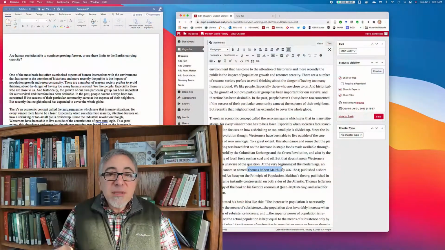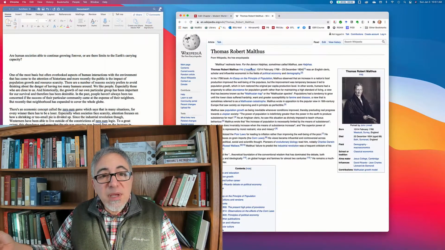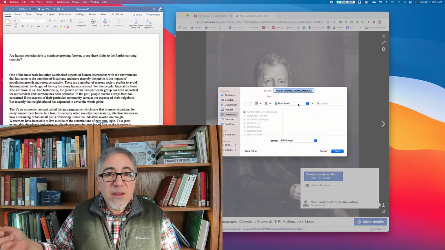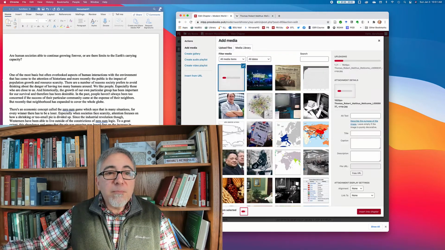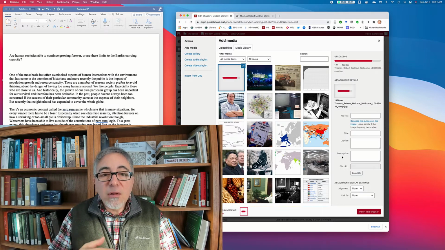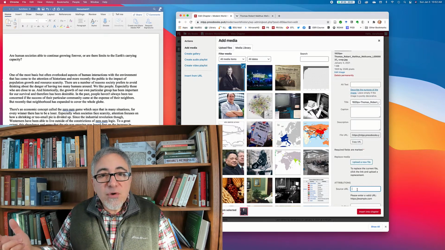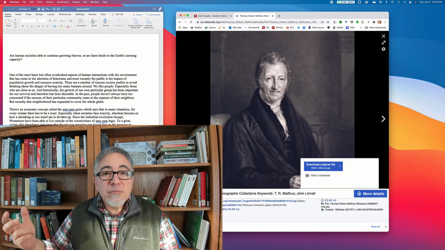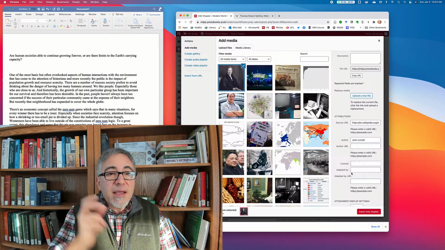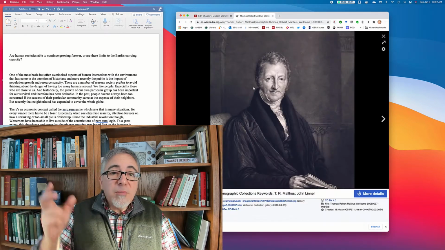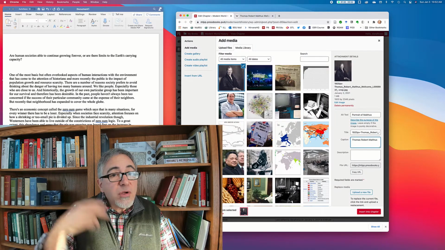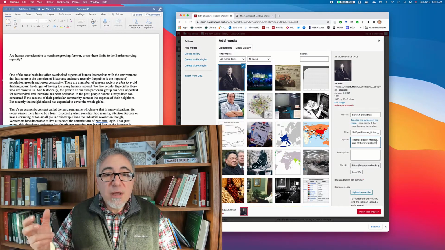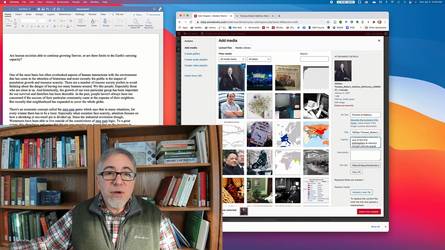I can copy the image and add it to the media selector in my Pressbooks file. And this will open a window where I get a form where I can paste in the source URL, the name of the image's creator, if there is one, and the license type. I can also write a caption that will appear in the text beneath the image in my ebook, and also an alternative description that will be useful to vision impaired readers.